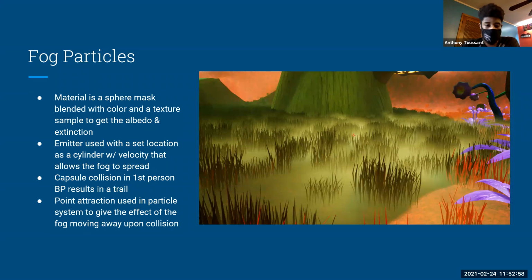And it has a collision added into it, and the collision starts in the first person blueprint. It allows for when you walk through the fog, there's a trail behind it. And a point attraction was used in the particle system. That way, when you walk along with the trail that's left behind, it'll spread a little bit to give the natural effect that goes with the fog.